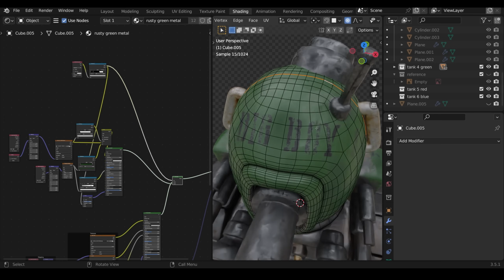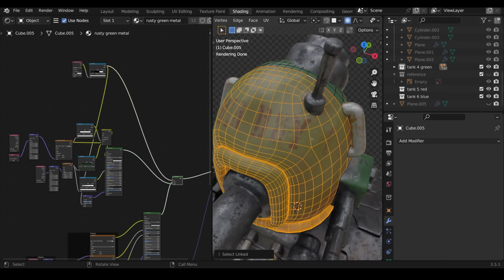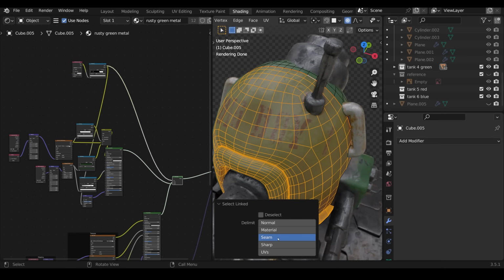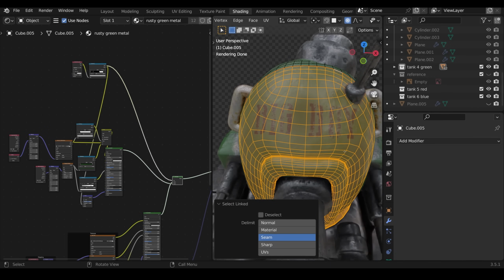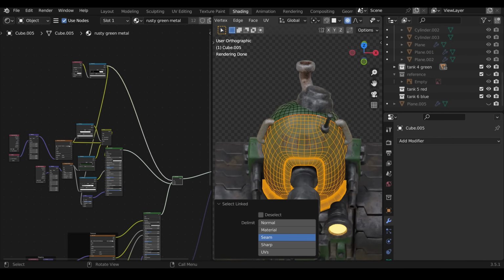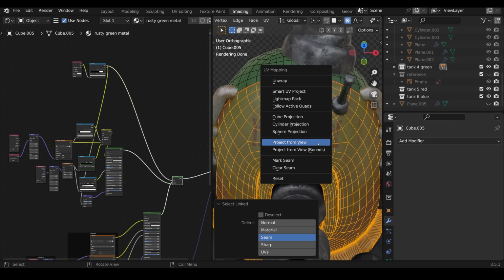Now for the big boy one text across the top there, this was a slightly more complicated technique, but if I go into edit mode, you can see that I've cut my shape in half, and if I select this half with L, select link and delimit by seam, so I've selected this half here, I can then get to the position I want, probably easier in isometric mode, so 5 on my numpad, zoom in like this and press unwrap and project from view.